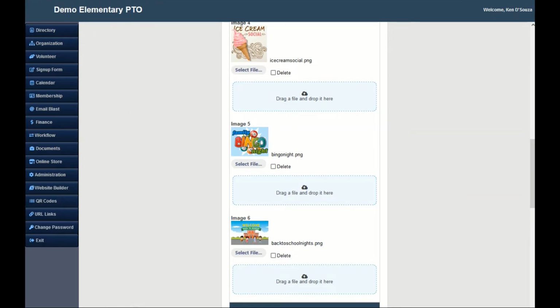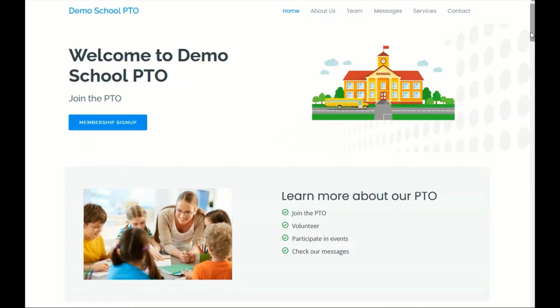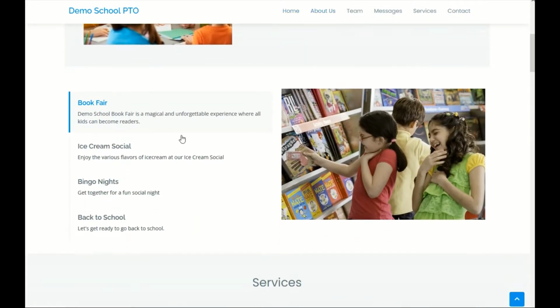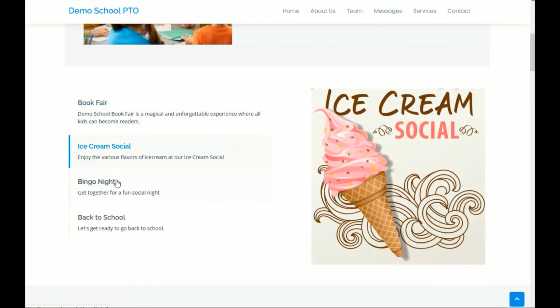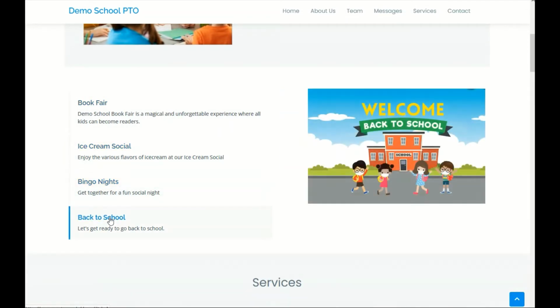Let's go over to the website and see how this all looks. Here is the feature section. You can see all the 4 features one after another. You will see the images change as you click through each of these features.